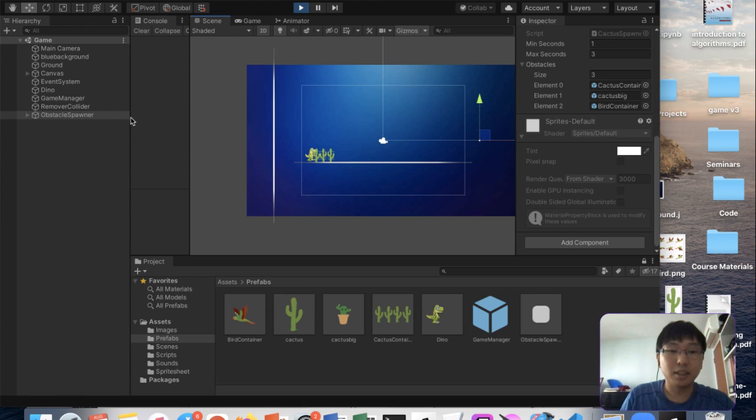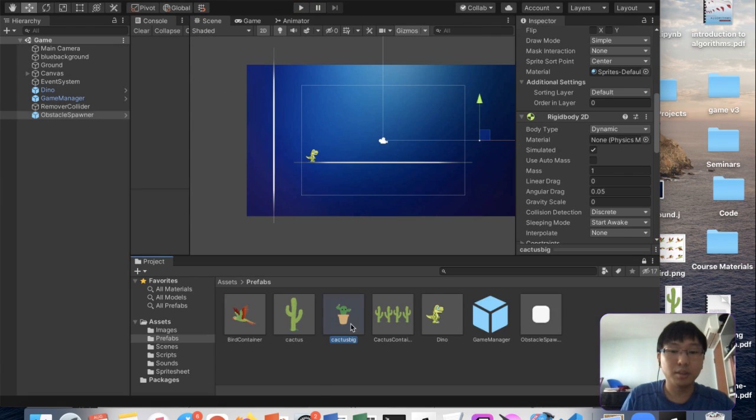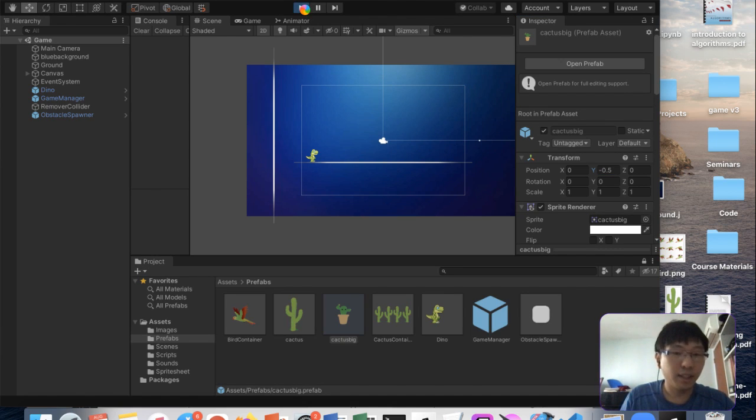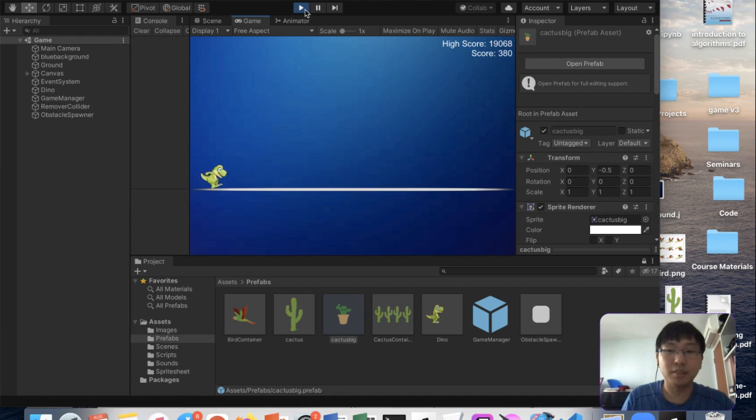Yeah, I think it might be a little too low for the big cactus. Maybe minus 0.5 would do for this. Okay, let's try again. Because this time I didn't see any of the big cactus appearing, so it must be some error that occurred that caused it not to appear. There we go.